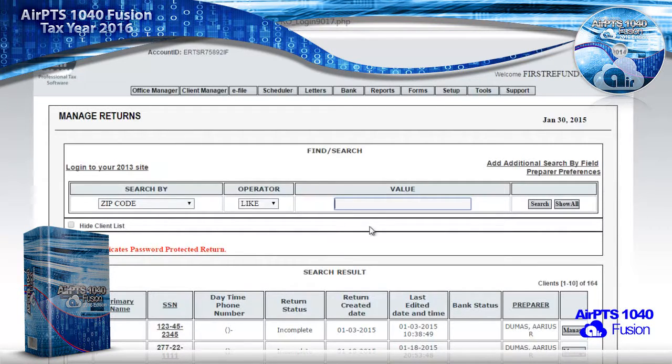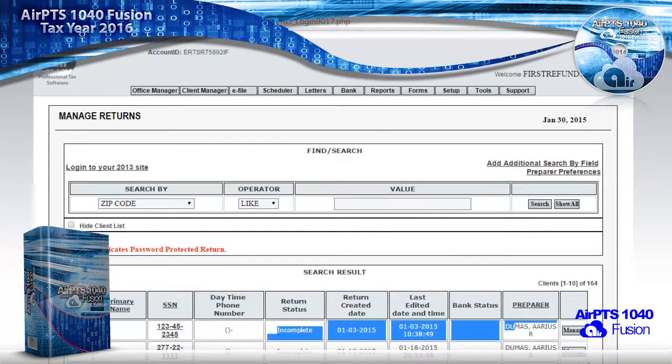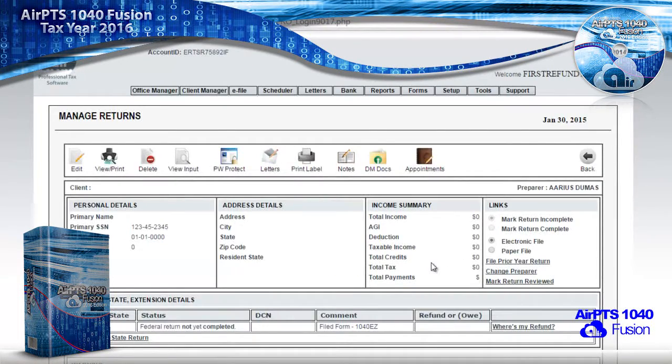Once you have found a return that you want to manage, you simply find it right here and click on manage. And this is the manage return.